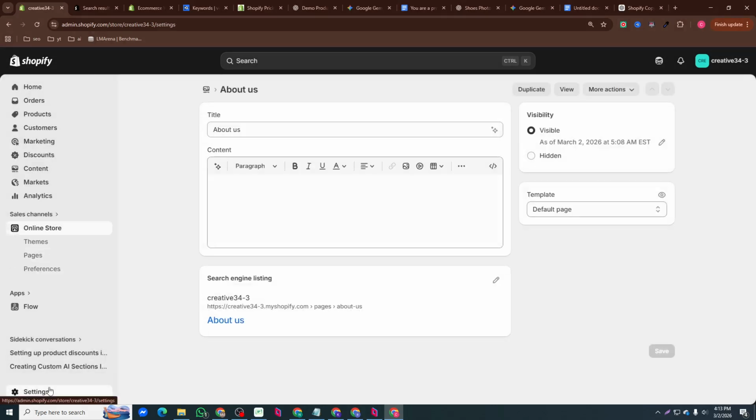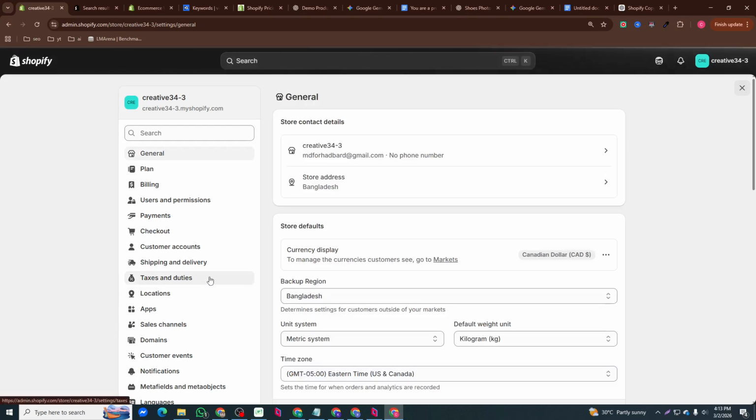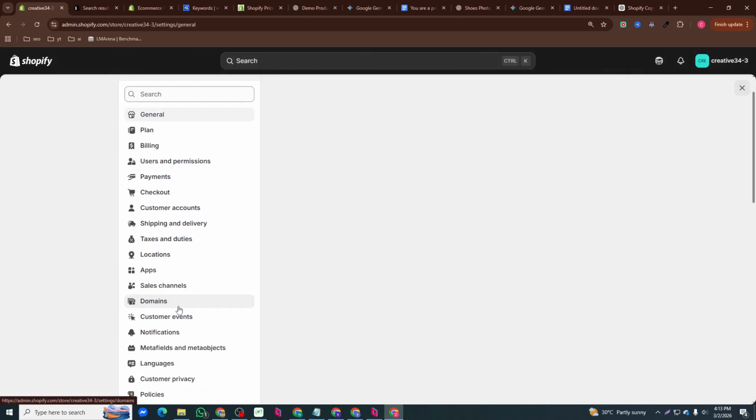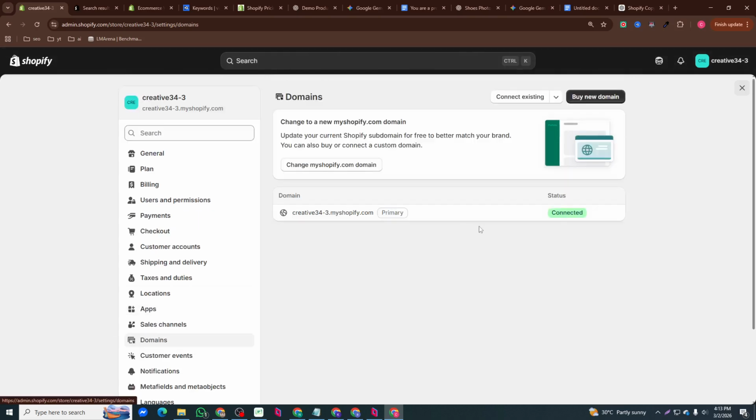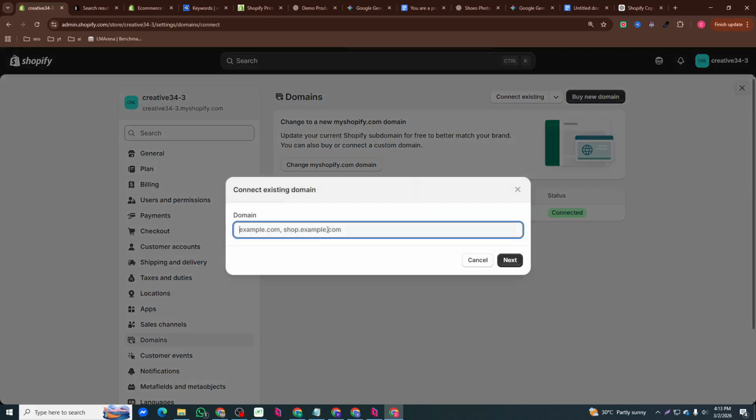Okay, so let's come again to the settings, and after that, guys, you will move to the domain. Here is the domain. After coming to the domain, you can add your domain. As you can see, my primary domain is the Shopify provided domain connected. If you want, you can connect an existing domain, a domain name like xyzdf.com. So let's click next.